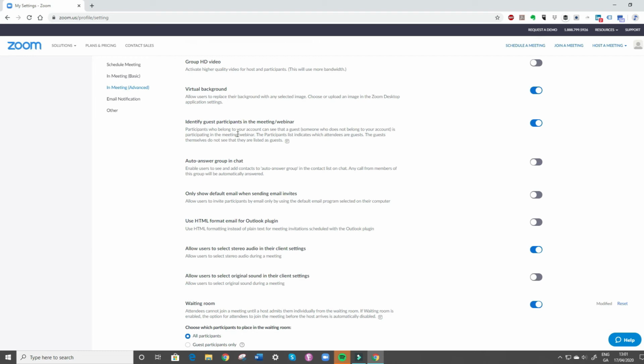It's that somebody that you have allowed access onto your account. So it might be a corporate account that you are in, and there could be 4 or 5 of you that are using the same account, and all have access. There might be an administrator, one of you might be designated the host, somebody else might be designated an administrator. So this is where participants belonging to your account can see that a guest is participating in the meeting or webinar. And that's what that one is for. I have chat turned off, so obviously auto answer group and chat is off.